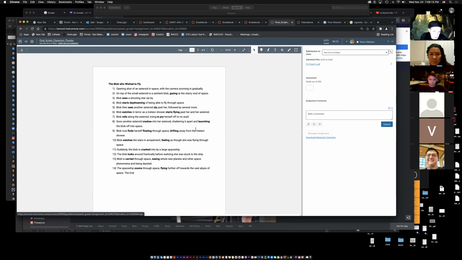It's a sentient blob gazing at the starry void of space. Okay, good luck animating that one. In order to do that, your asteroid is going to need eyes, right? No, the asteroid is not the blob. Opening shot of an asteroid in space with the camera zooming in. On top of the small asteroid, the sentient blob is going to need eyes. Okay.